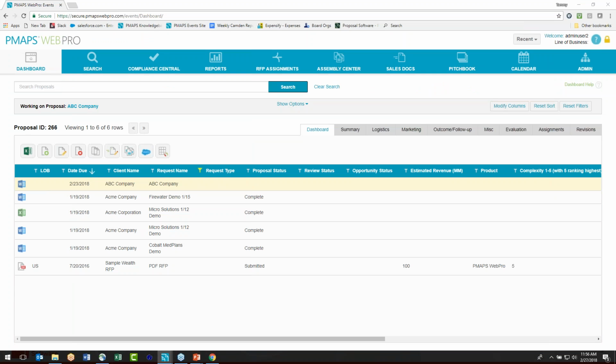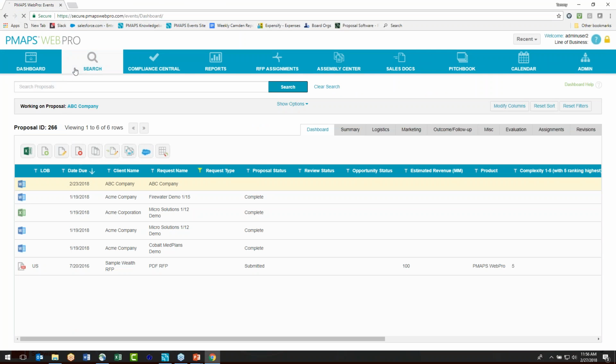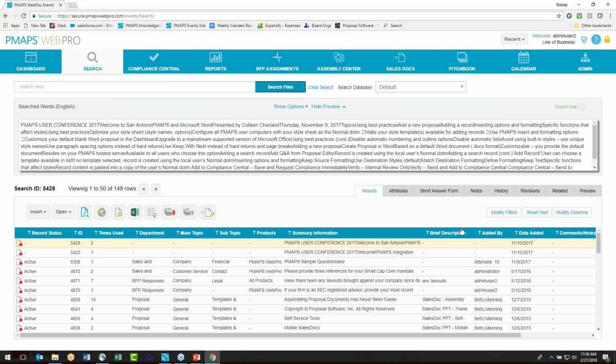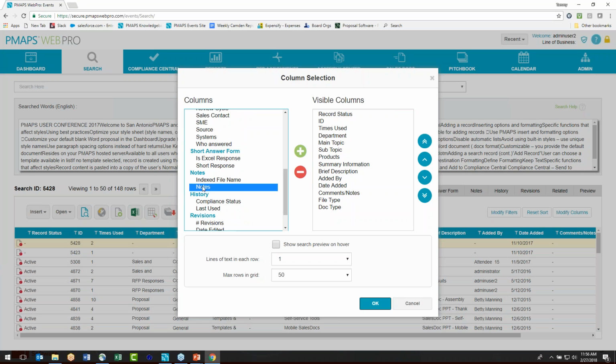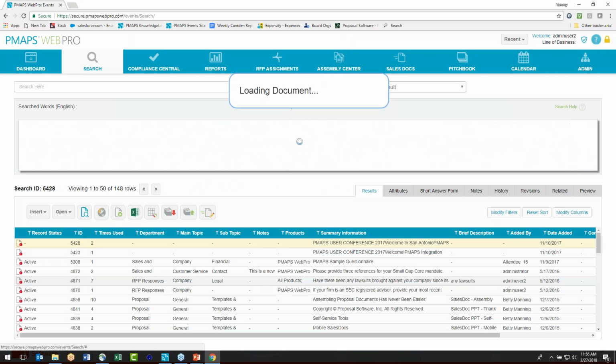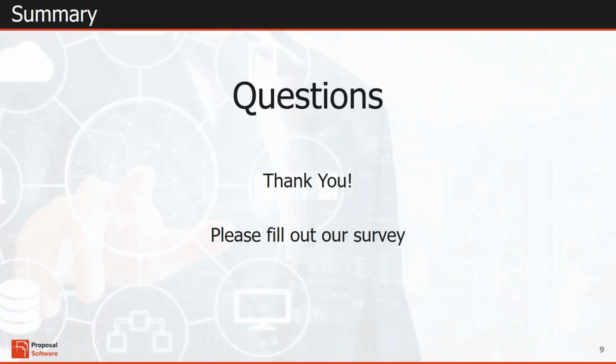Elaine asks another question: is it feasible to include the content of the Notes tab in the search results? The Notes tab should definitely be able to be included. Let me close this here. When we look at our search, I want to modify my columns. These are alphabetical by tab. I want to see the notes of the Notes tab, so I can bring that into my view. You'll see that's here. So yes, you can absolutely do that. It's a good question, especially if you are using the notes.